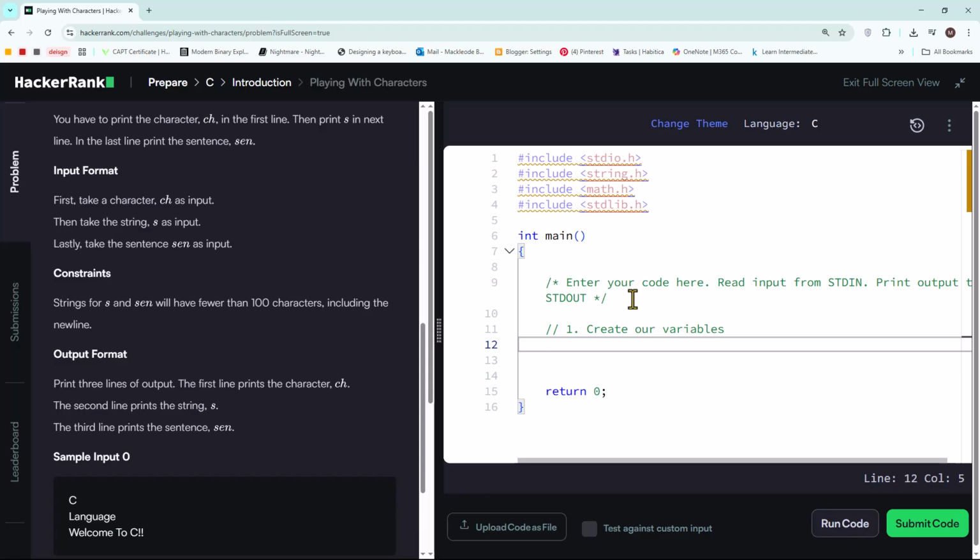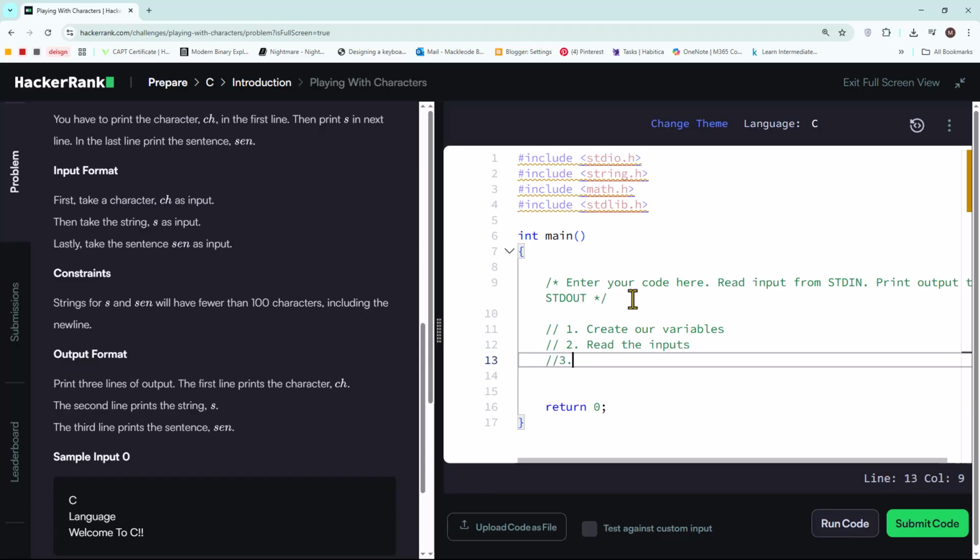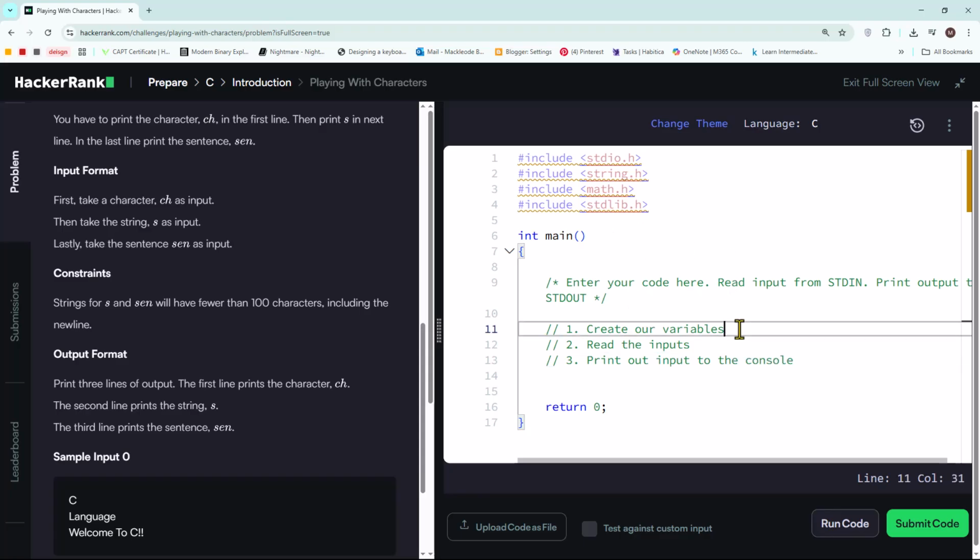After creating our variables, the next thing we do is to read the input. Then after reading the input, the next thing to do, or the last thing to do, is to print out the input. So let's start with the first one.